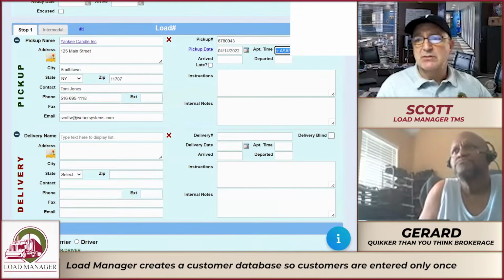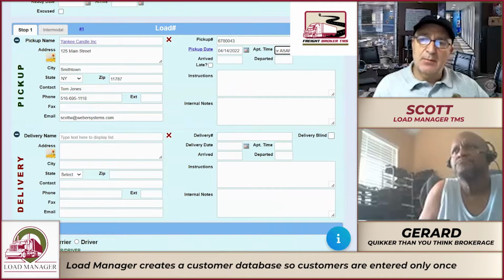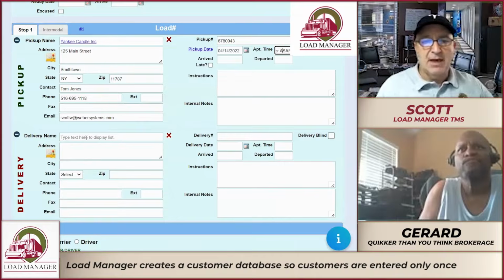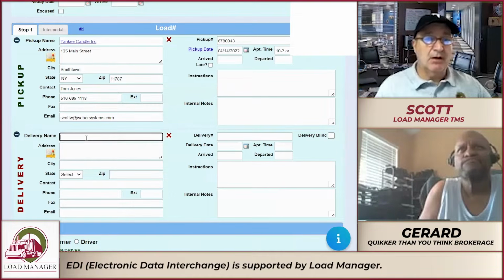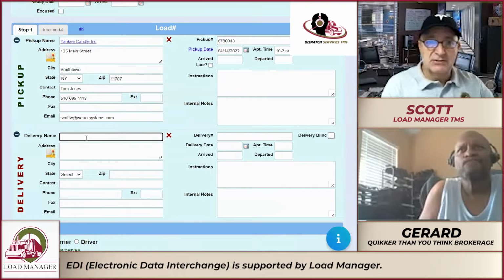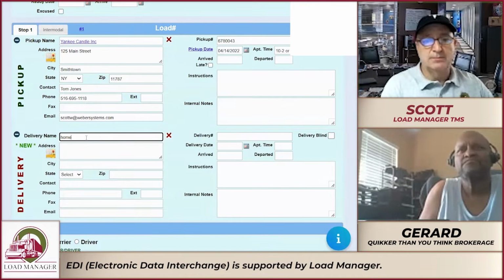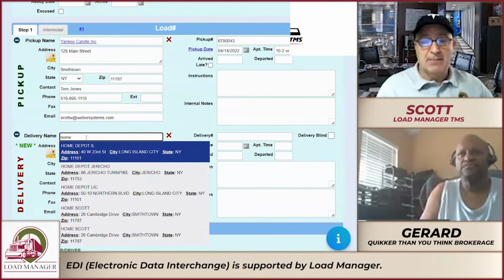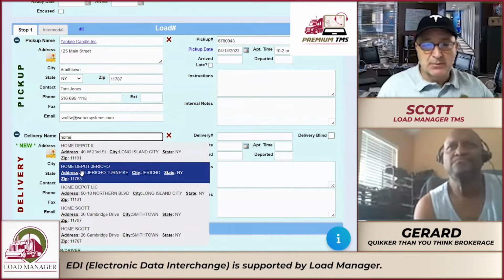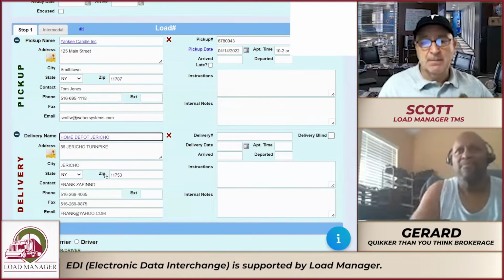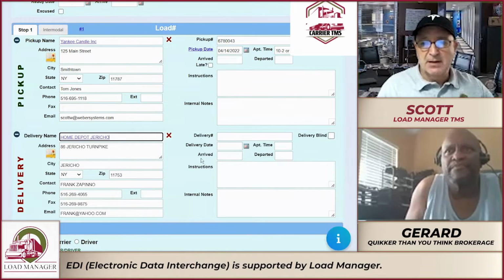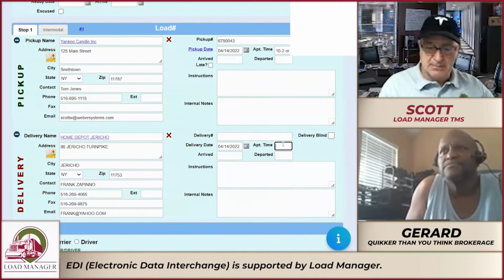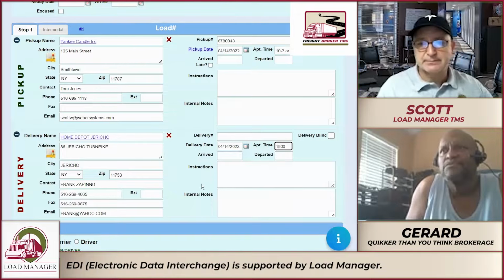And the reason why it's so small is because we also have some EDI capability that might use up the space over here. Exactly. Now, where is it going to? Well, let's say we'll be shipping this out to a Home Depot. I happen to have some Home Depots already entered, so I have my choice of these different Home Depots. We'll pick the one in Jericho, New York. It comes up with all the contact information. Now, this is a local delivery, so I'm going to do a same-day delivery, but it has to be there by 1800.